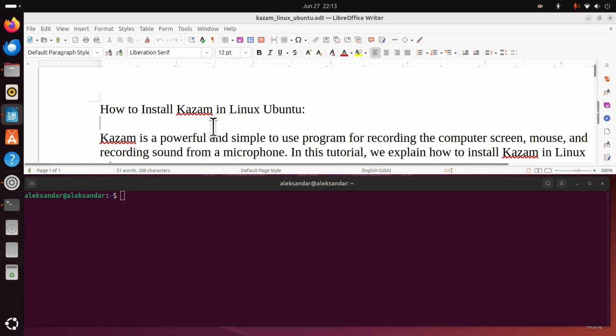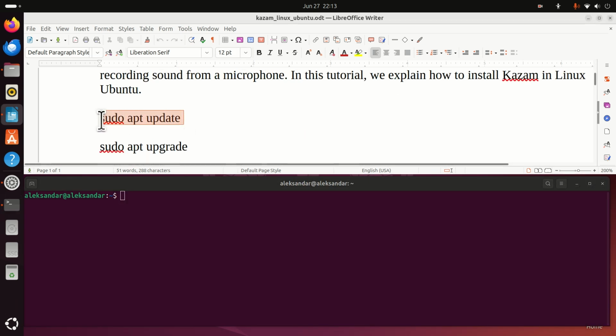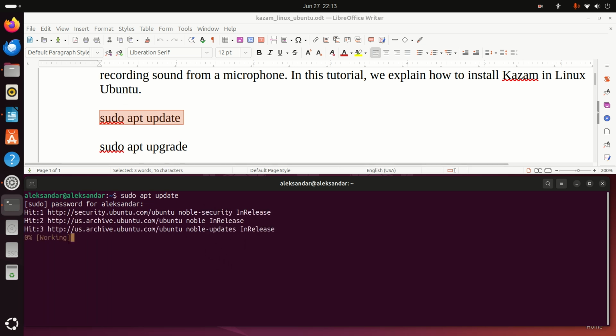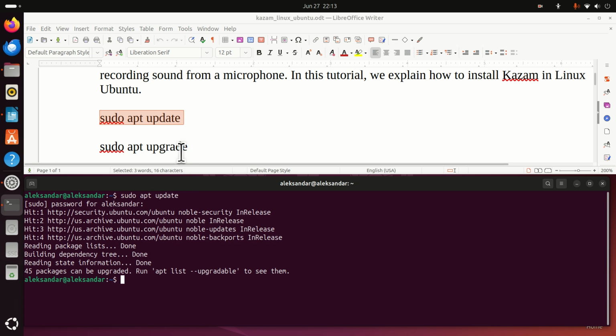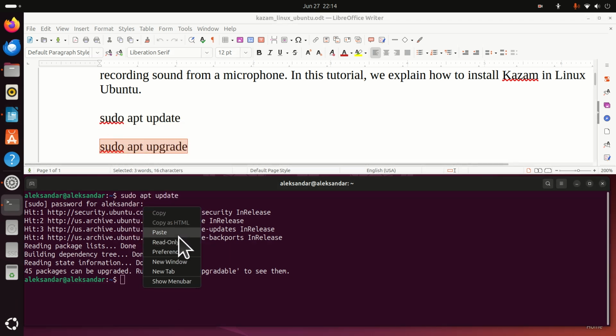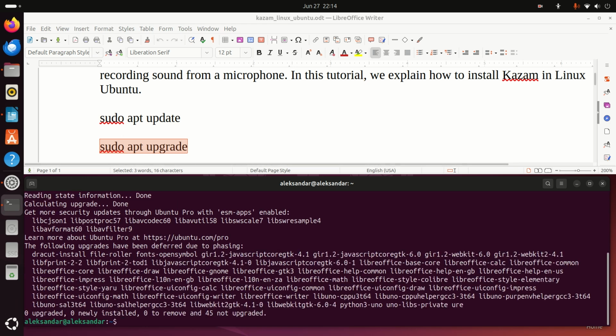Okay, the first step, as always, is to run sudo apt update. So let's do that. Enter your password. And after that, you need to run sudo apt upgrade. Here it is. And since I ran this command just a few minutes ago, nothing is upgraded. However, in your case, you will see the upgrade progress.